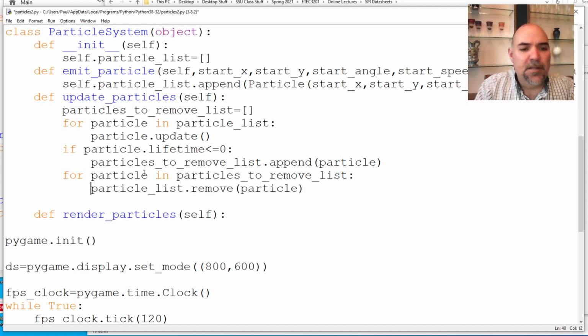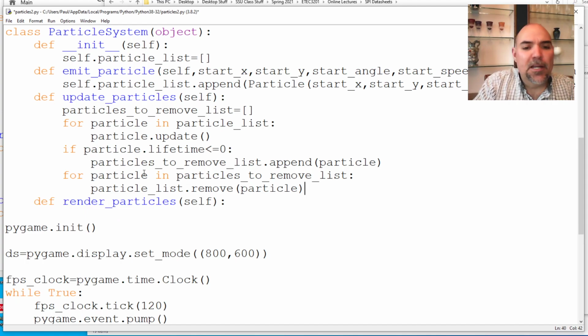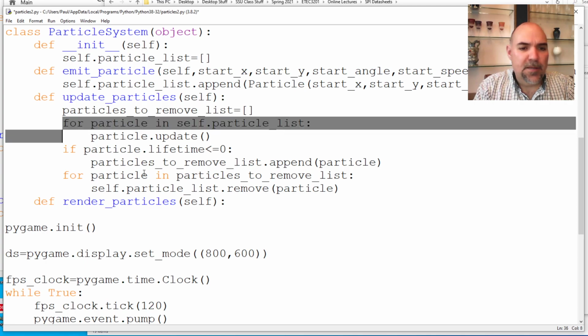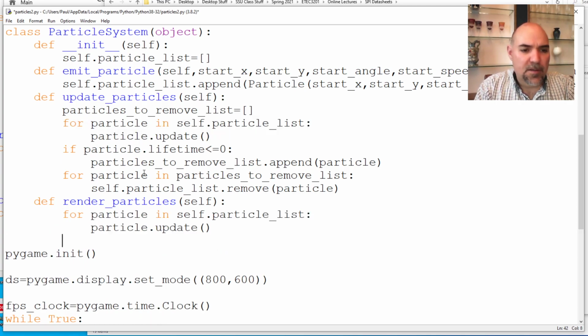So there's my update. The update is responsible for moving them and getting rid of any that we don't need anymore. One thing I do need to do here, though, is put self dot in front of this. And then down here, I'm going to do another loop that goes through each particle, but rather than updating it, I'm going to render it.